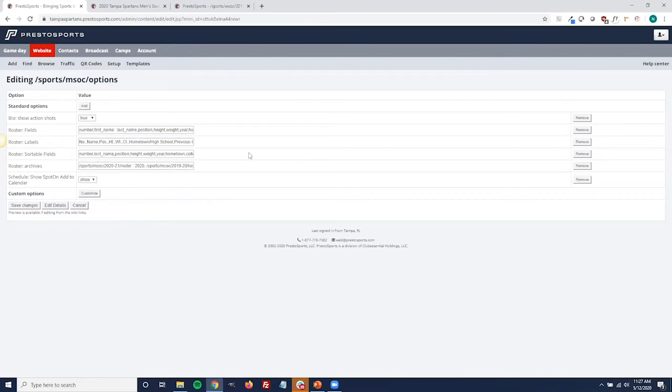This allows you to pick different items that are sortable on the front end roster. By setting these up, somebody can click that field and it's going to become sortable on the roster. Otherwise, I believe just last name and number are the default sortable fields in the Presto system. And as I mentioned, with these fields and labels, you can also do this for your schedule.